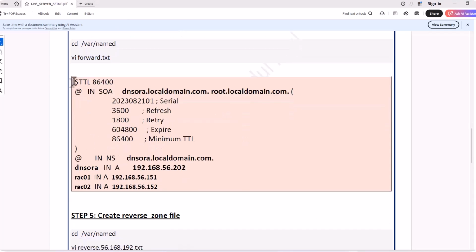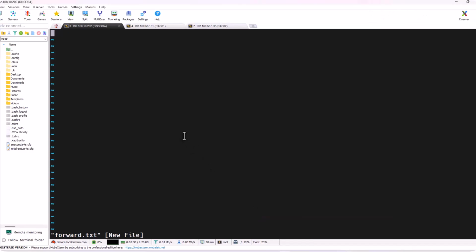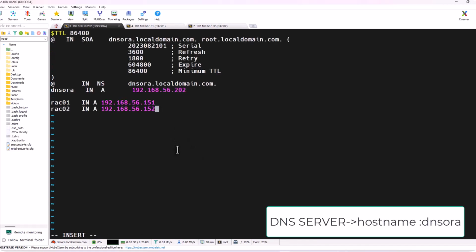We need to copy these contents. So this is the format you need to follow. So in the first line you see this is my DNS hostname, dnsora.localdomain.com, then root.localdomain.com, and these are the standard values you need to add. After that you add the entries for all the host names. For rack 1 I've added this IP address, also added IP address for rack 2. Similarly, if you have other entries, you just have to add those entries in this forward zone file.